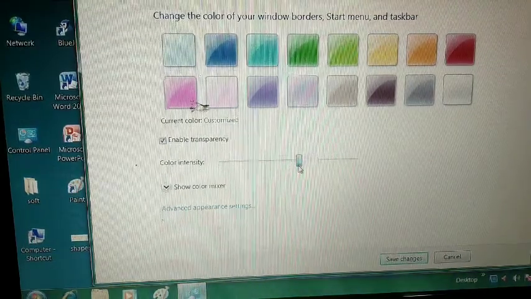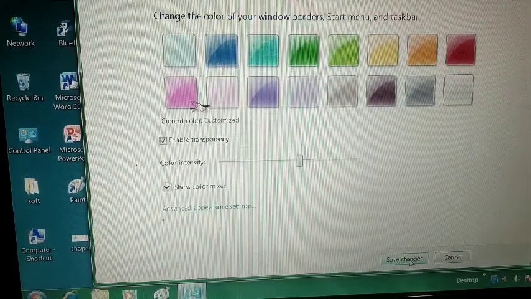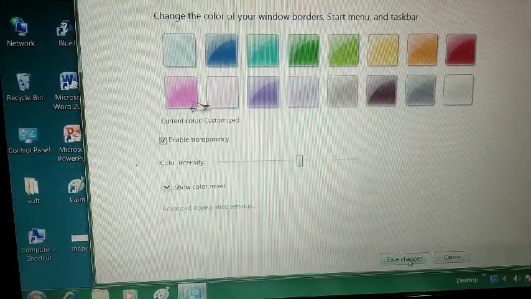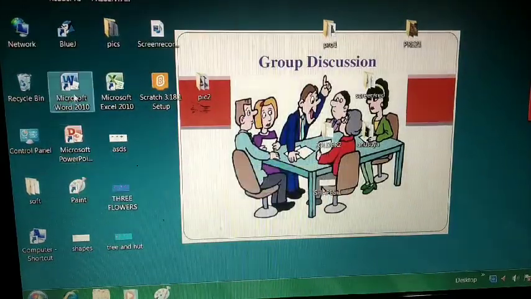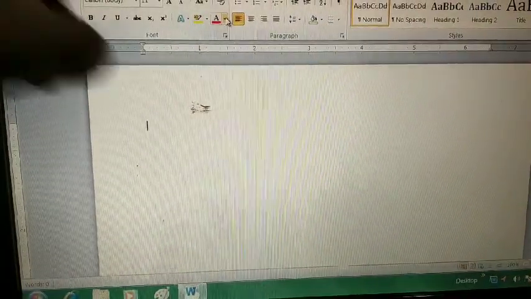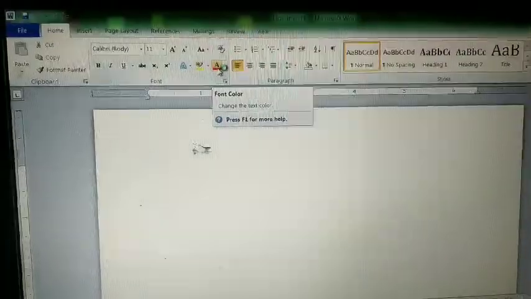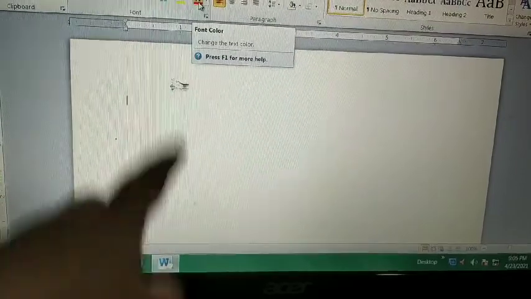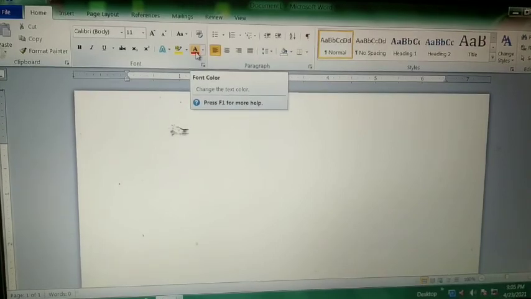So I'm keeping it in the middle, and then click on the Save Changes option. You have to click the Save Changes option at the last. Now it is done. After this, every window which you open will come in green color. Here you can see windows are appearing in green color. The taskbar color and the title bar color are appearing in green because I changed the color.